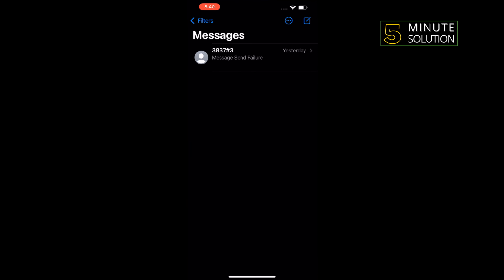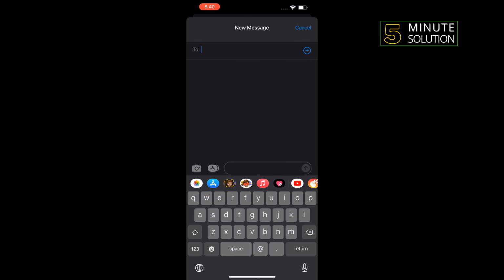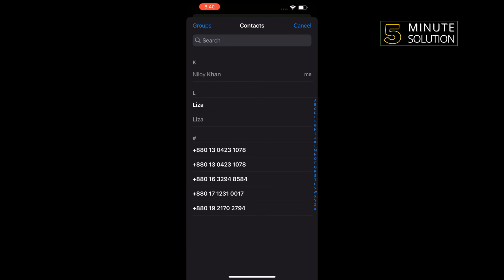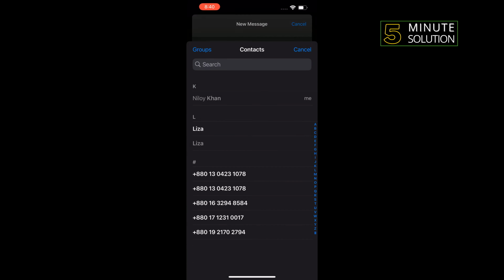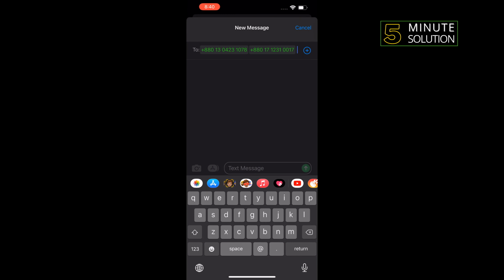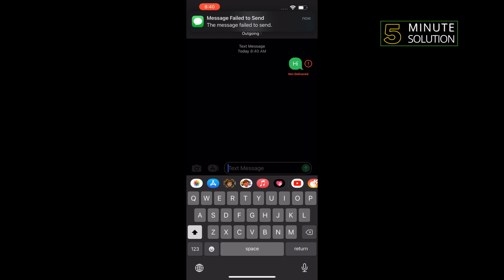Tap on this new message icon in the top right corner. Tap on the plus, add contact. You can add multiple contacts. Now type the message here and send it.